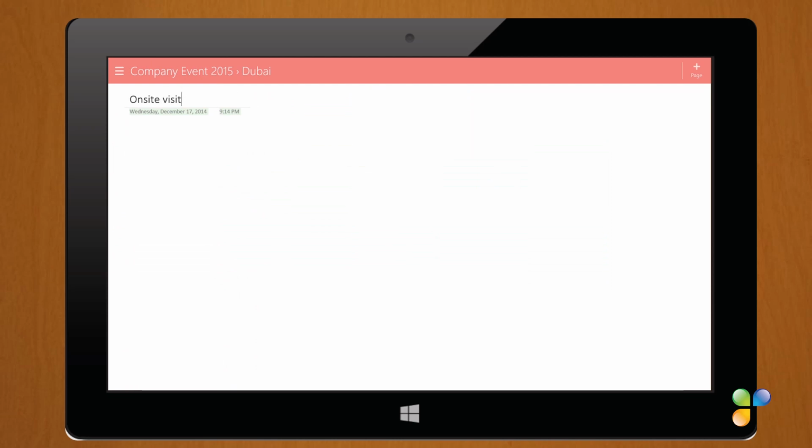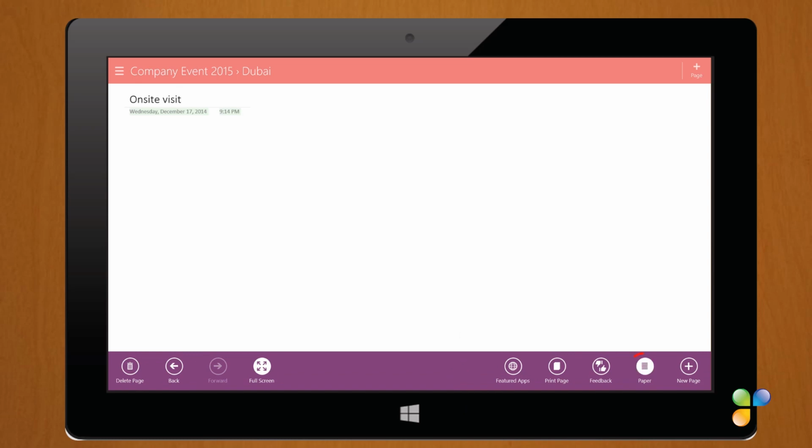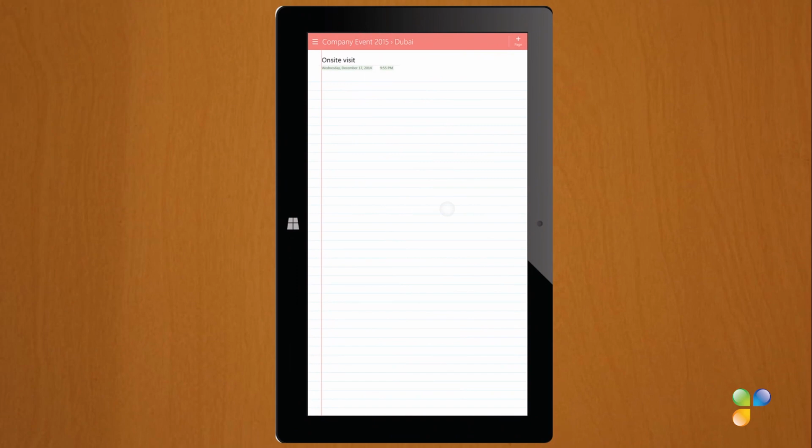I want to take handwritten notes, so I want to add lines to the paper. To open up the Options menu, swipe from the bottom. Press Paper and select Show Rule Lines. Now lines are added, making it easier to write by hand. When I turn my device, OneNote automatically flips to portrait mode.